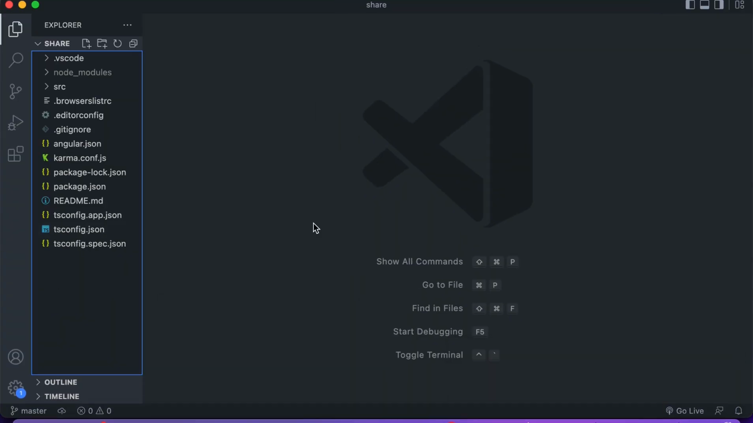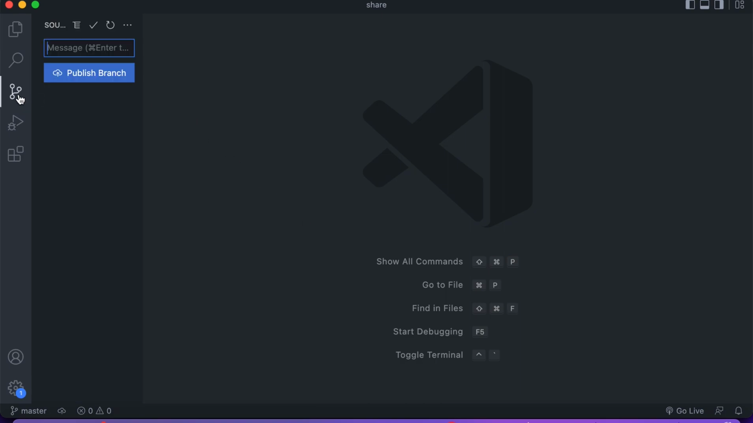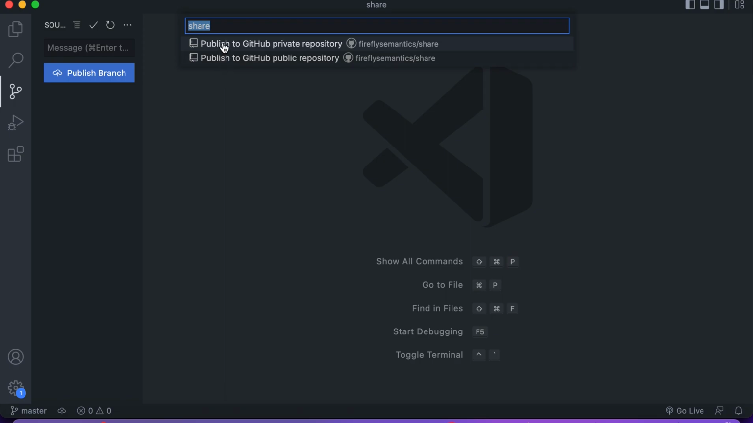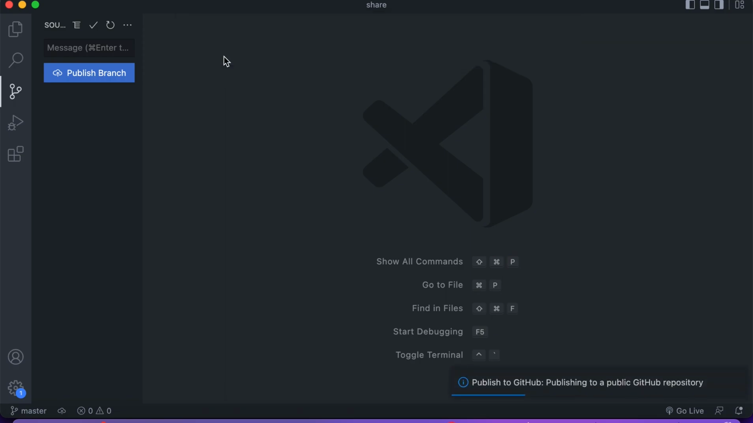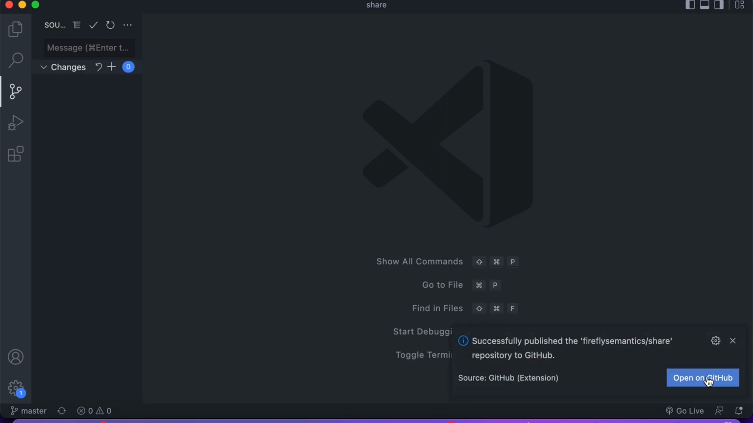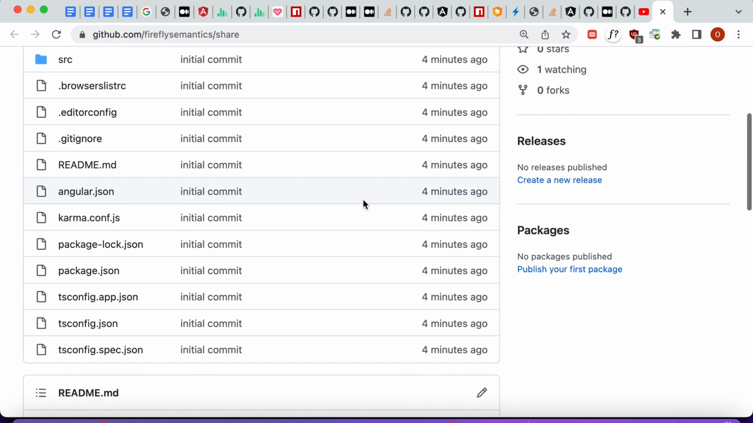And now we have an initialized Git project. So we can go ahead and go to the Git tab here, and then we'll hit Publish Branch, and we'll select GitHub Public Repository. And it's going to tell us that it's publishing to GitHub, and then we can open it up on GitHub, and there it is. And that's all there is to it.